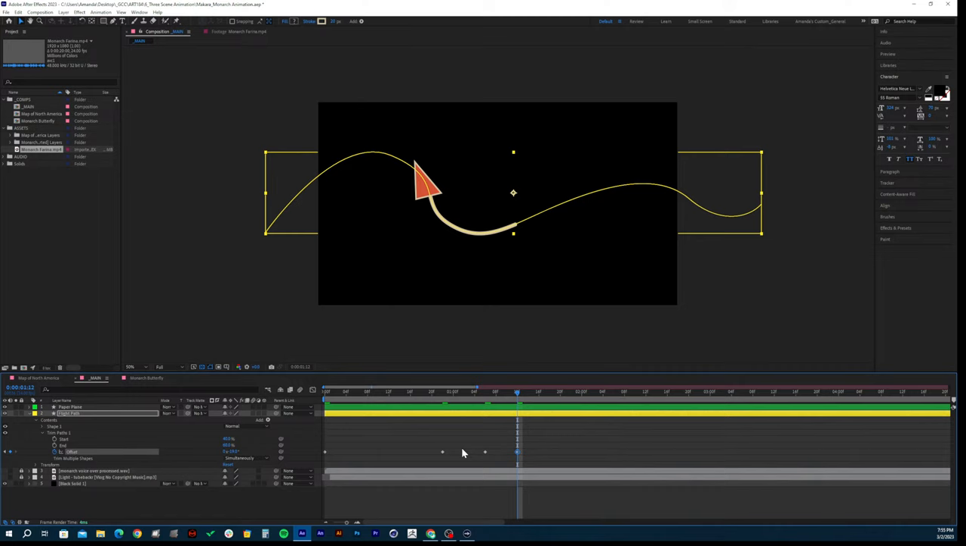Move here, keyframe it, and then finally move off screen right to there, or over to here. And then I'm going to keyframe this all the way off screen. Then we're going to play it back and see how well it looks.